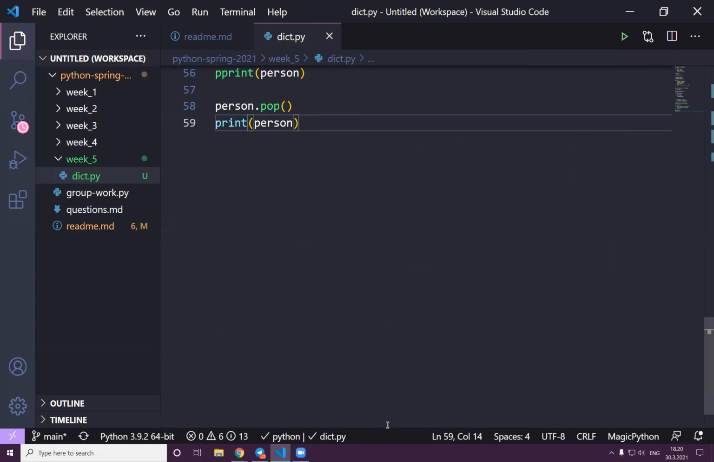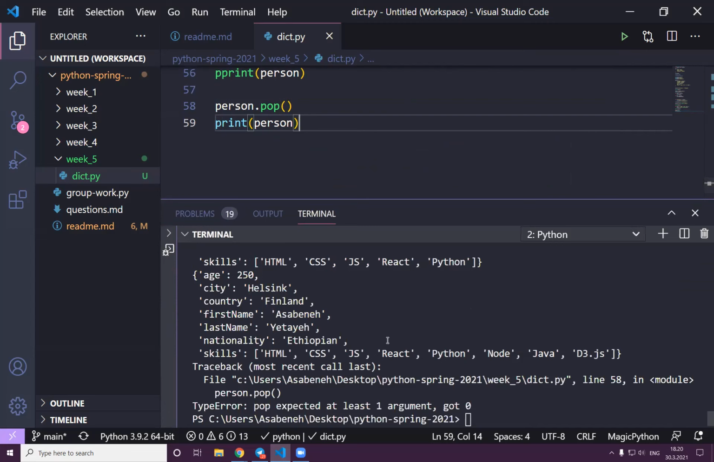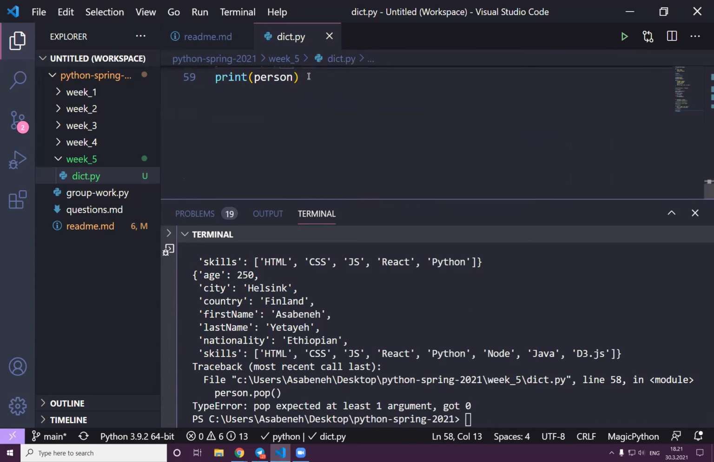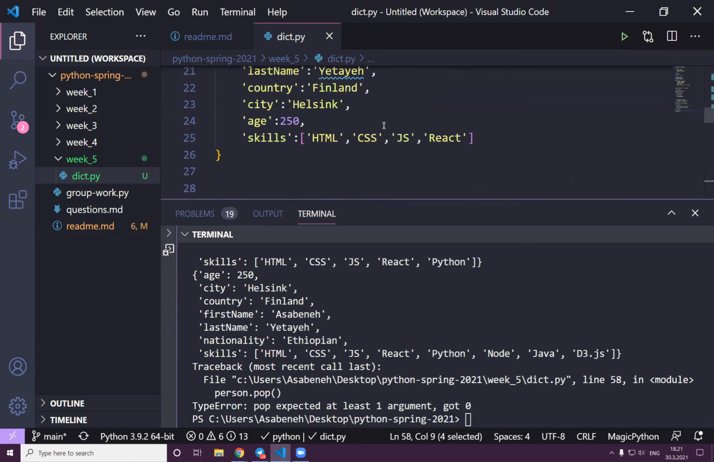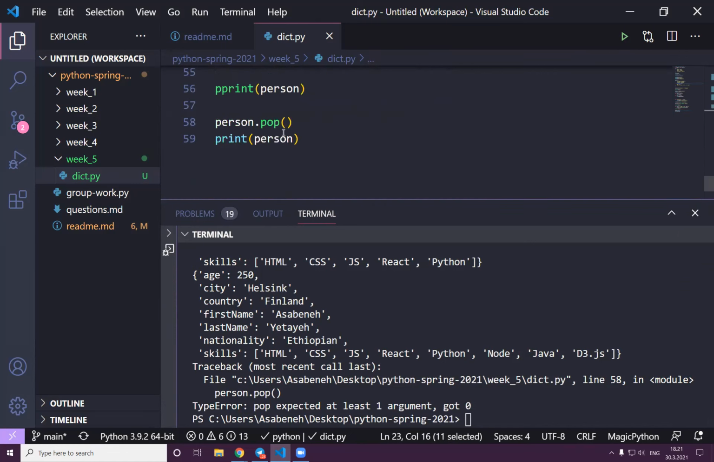It just removes one item, and I'm not in favor of that method. But the thing here is that it requires what to remove. It's not like the list. If it was a list, you don't have to, but now it requires, okay, what? City.